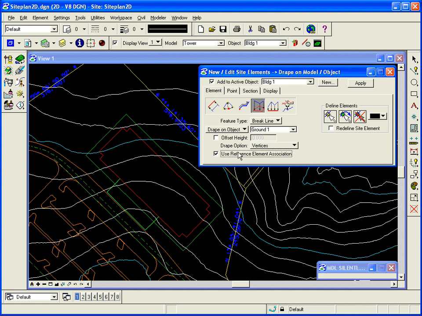So in this case, I'm going to establish the elevation based on the ground surface, and I want it to remember that, so I toggle that on. Furthermore, I want to base it on the ground surface, but I want to base it on the ground surface plus 2 feet. So I'm going to put in 2 as an offset height.